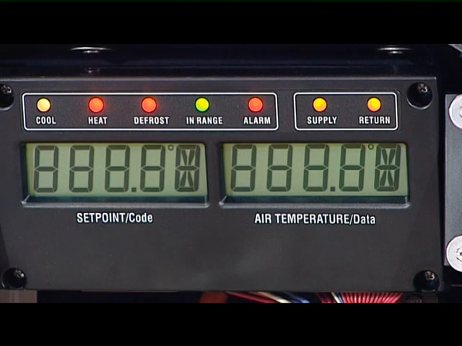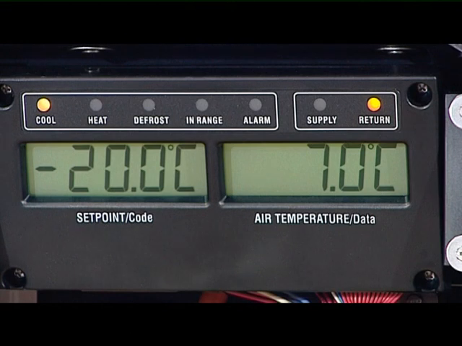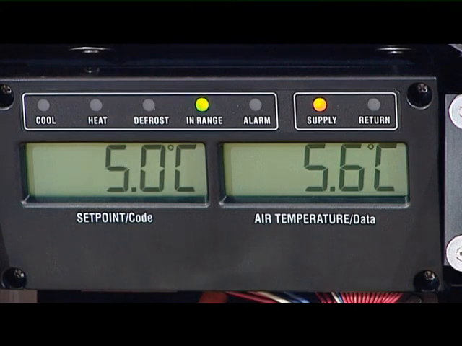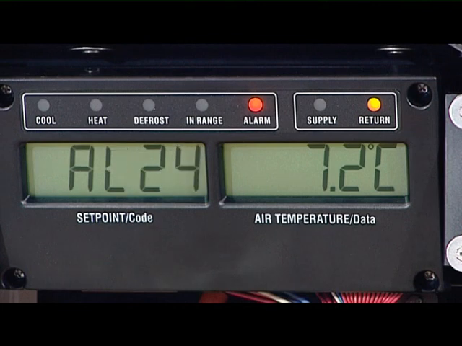Display. The display has 2 windows, the left one showing the set point and the right one showing the supply and return air temperature readings. Cool. White LED indicates that the compressor is energized. Heat. Orange LED energized during heat or defrost mode. Defrost. Orange LED indicates unit is in defrost mode. In range. Green LED indicates temperature of set point in range. Alarm. Red LED indicates an active or inactive alarm.